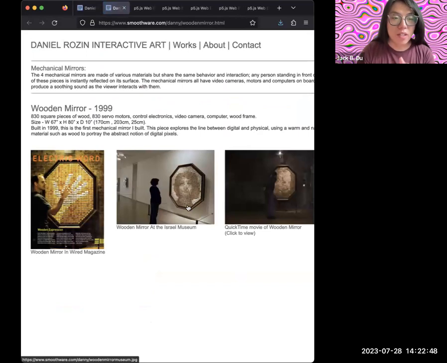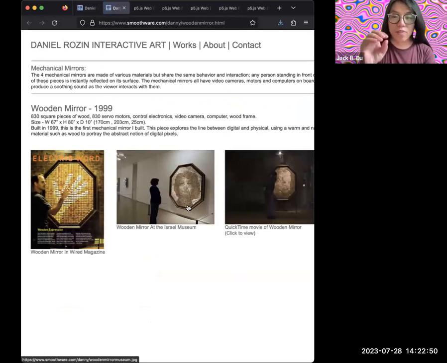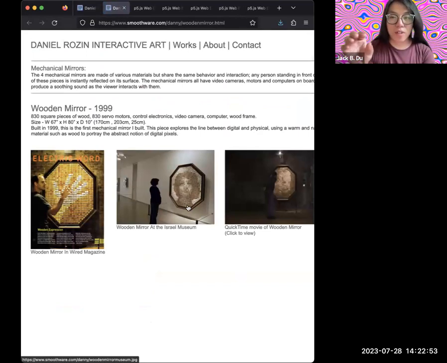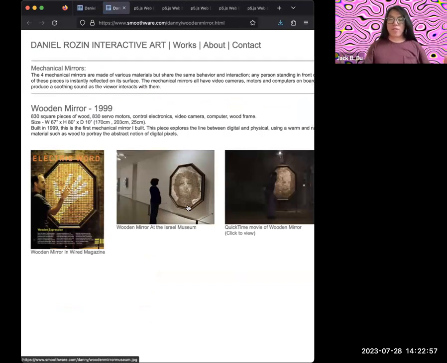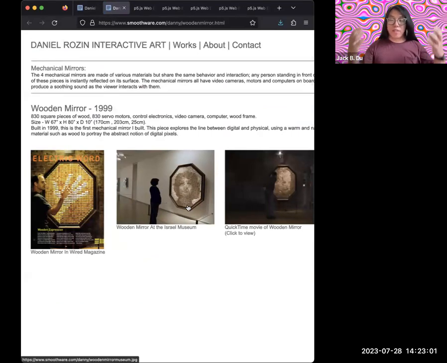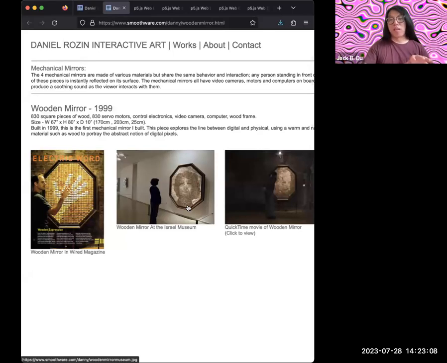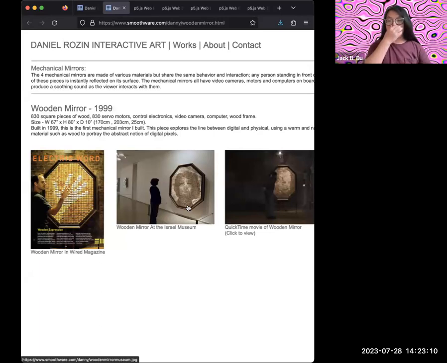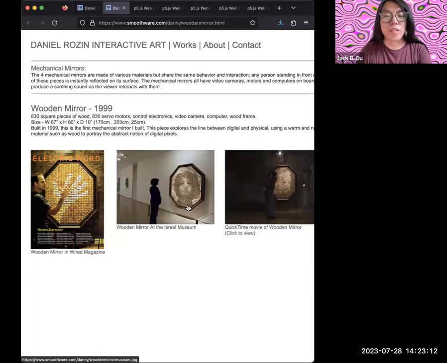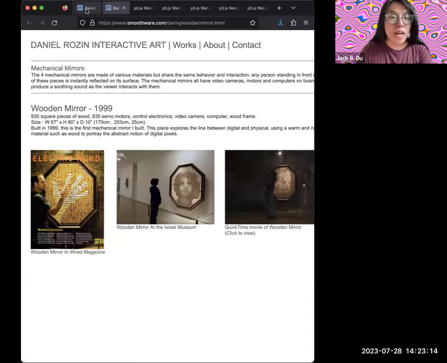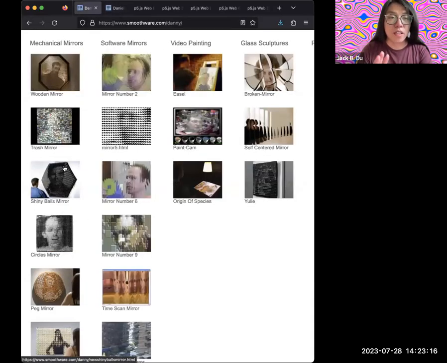Essentially, it's a mirror that consists of small tiles of wood panels, and as the viewer passes by or looks into the mirror, the viewer's image is reflected based on the lighting and shadow, depending on how much each wood panel moves and tilts. That's one example, but he has a lot of amazing mirrors.